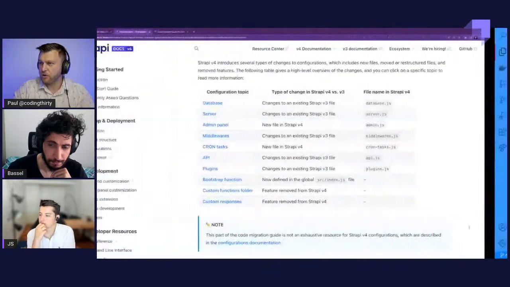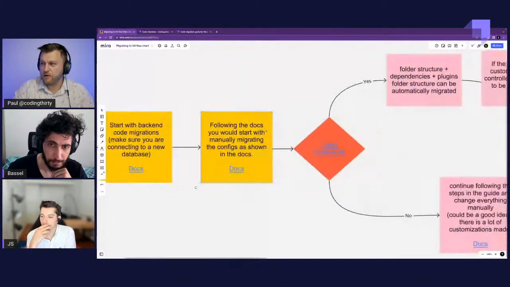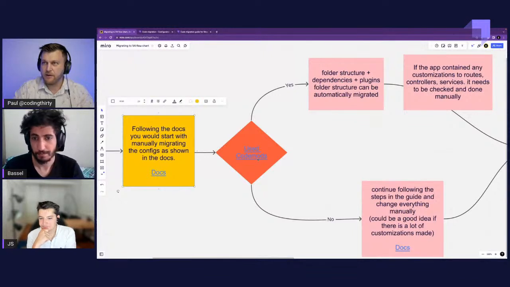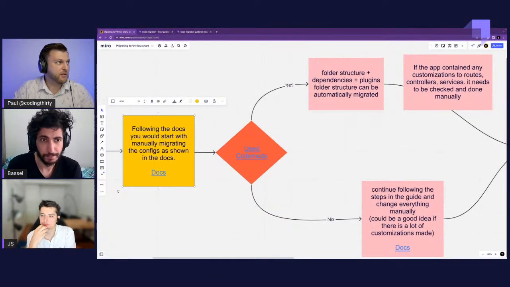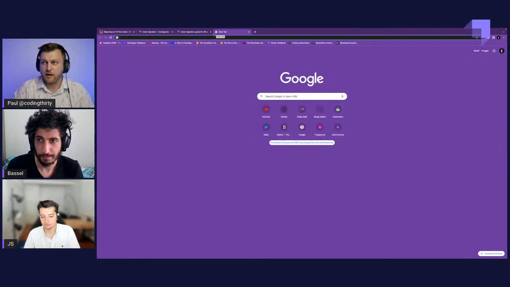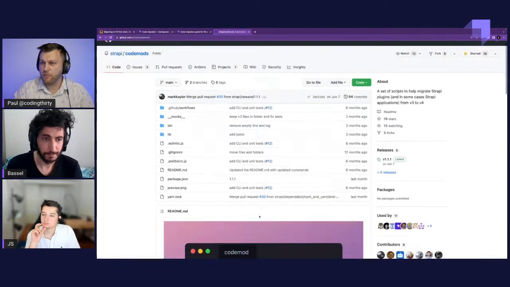So let's take a look at what our chart says. Now we are ready to go, and we're ready to use codemods. I sent the link in the chat for those of you who are interested, but I'll quickly share it on screen as well, just so you can see that all the resources I'm using are available for all of us. So here's the codemods page.